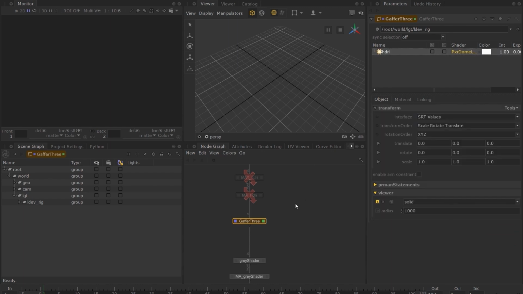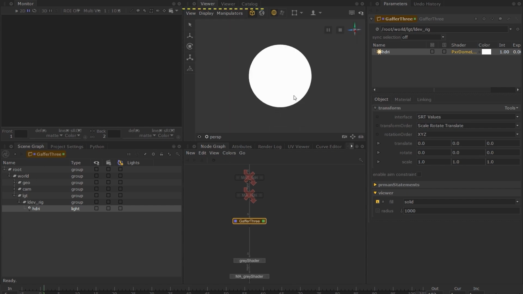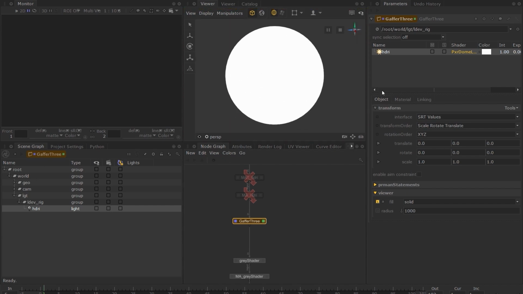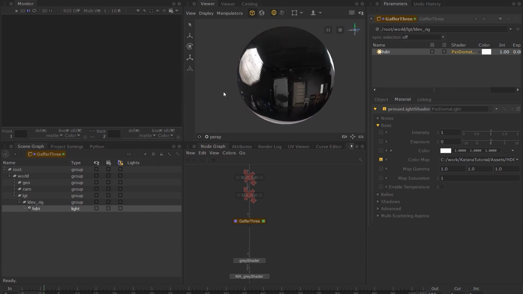If you now expand the LDev_rig location in the scene graph, you can see the HDRI light location has been added. And by expanding this location, our light is also visible in the viewer. Let's select the light in the GafferThree interface and switch over to the Material tab. From the Color Map parameter, let's load our HDRI map like we did before. You can now see that the HDRI is also visible in the viewer.